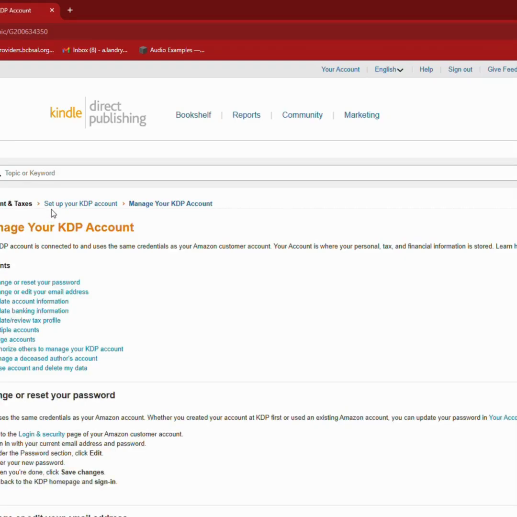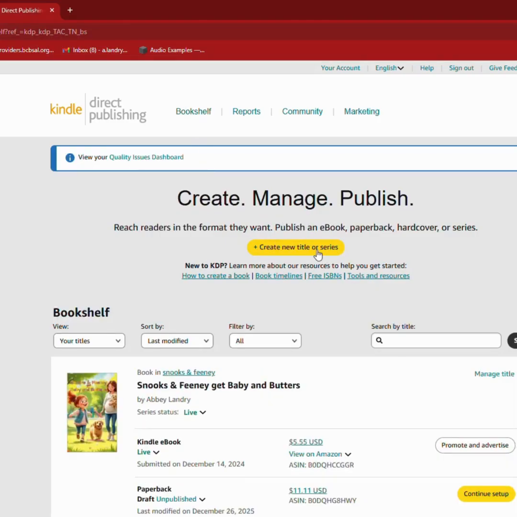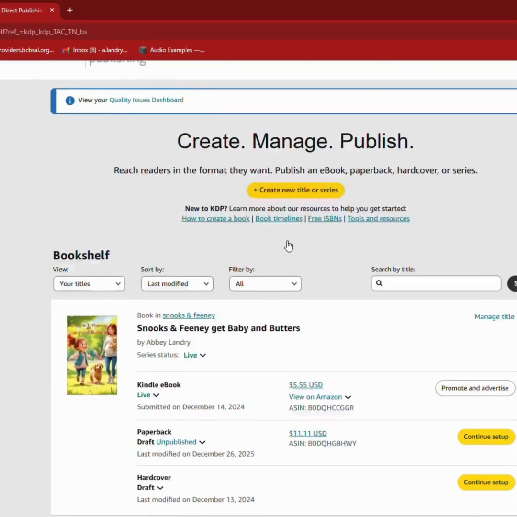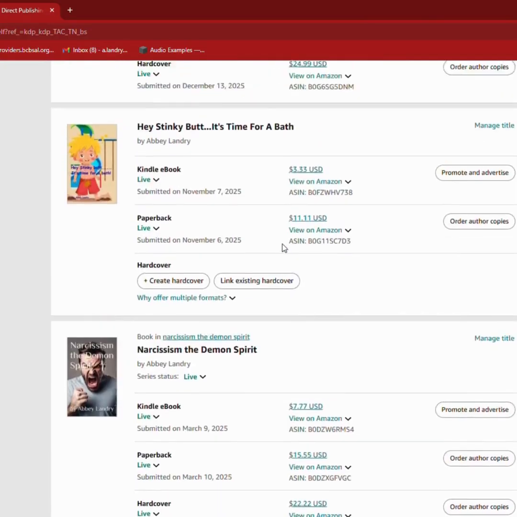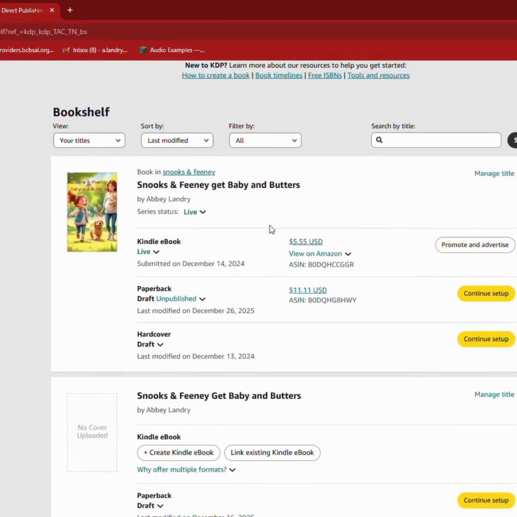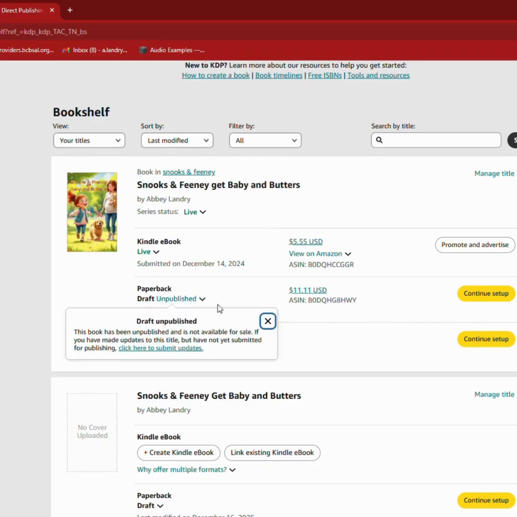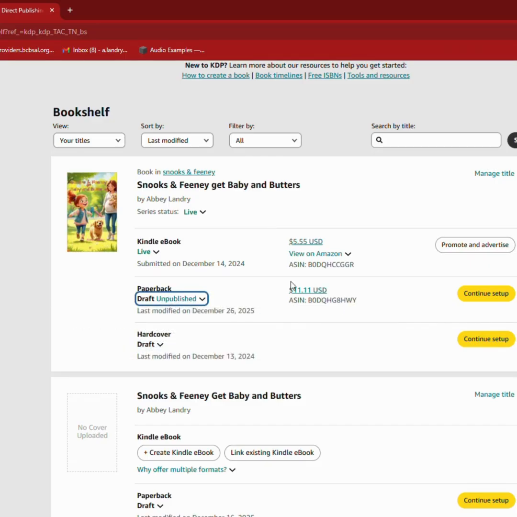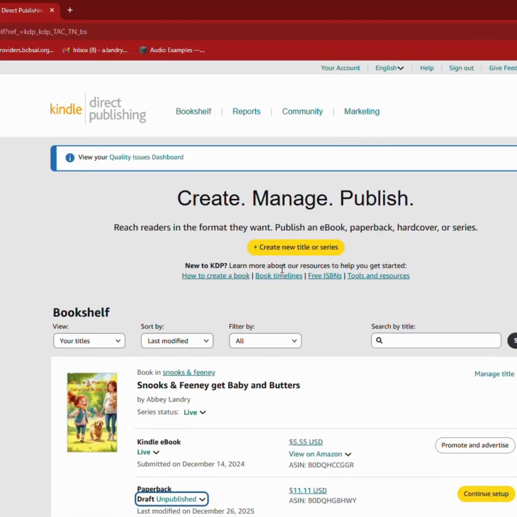So the first thing you'll do if you're going to start a new book, you're going to go to your bookshelf, and that's going to show you where you can create a new title or series. I have one that we've been messing with. It's just one of my kids' books. I have several different genres, but this is one that I really wasn't too fond of, so we've been messing around with this one. So we're going to continue. I unpublished it so that we could do the setup again, but I'm going to start you from scratch, and then we'll pull that book back up.